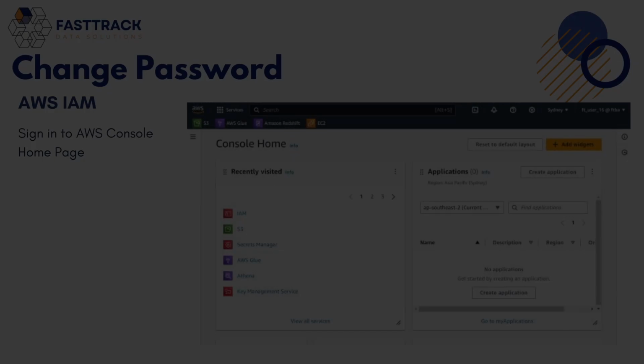Next is changing passwords of IAM users. Similar to the previous step, go to the AWS console, search for IAM.